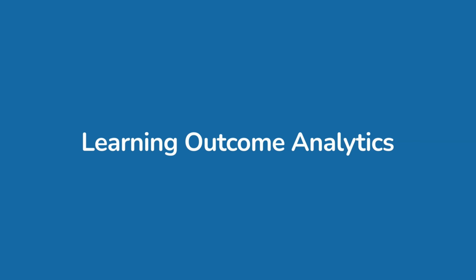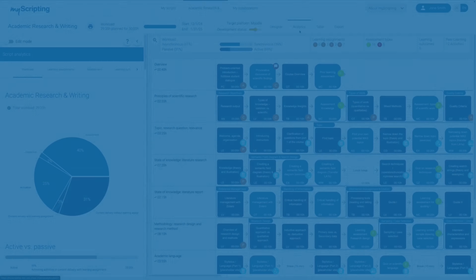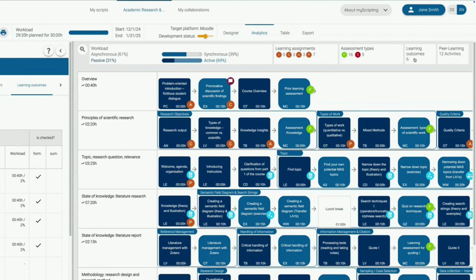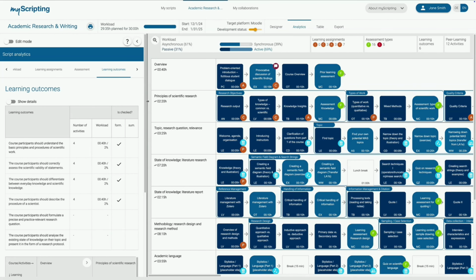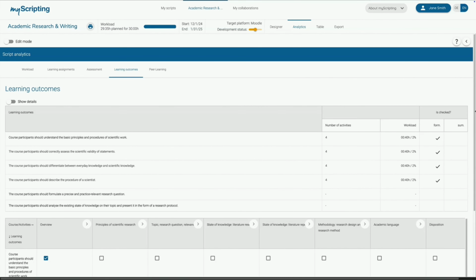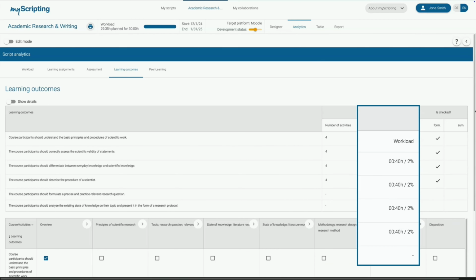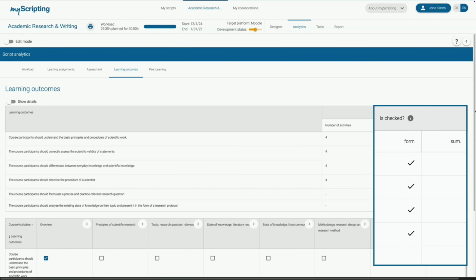Let's now analyze the learning outcomes in your course. Click on the Learning Outcomes box. This analytics provides you with valuable information at a glance. Number of learning activities. Which learning outcomes are supported by how many learning activities? Planned workload. How much time is allocated for achieving each learning outcome? Outcome achievement. Is the learning outcome assessed? Is the assessment summative or formative?